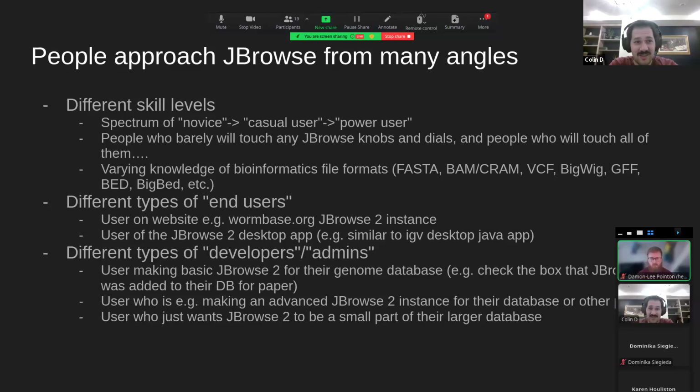Another thing is that even within this type of distinction, there's a lot of different angles, and that includes different skill levels. And maybe there's people that will barely touch any of the advanced customizations, and then there will be people that touch all of them. There's varying knowledge of the file formats involved, and respect of the standards in some cases. It's like GFF can be very chaotic itself.